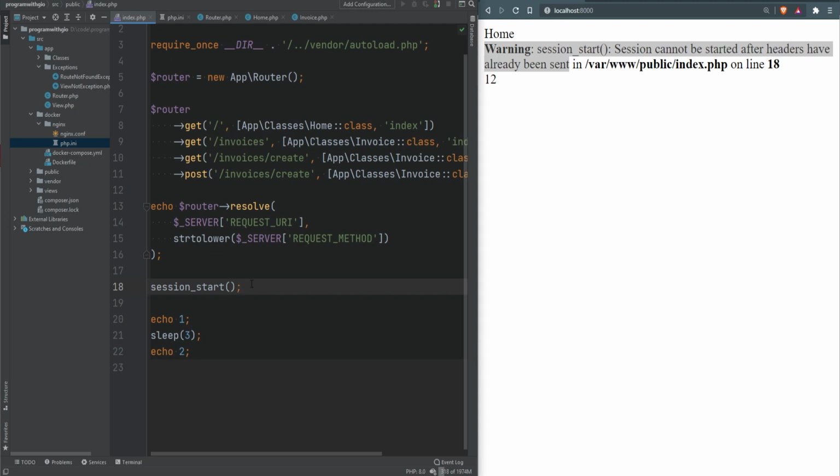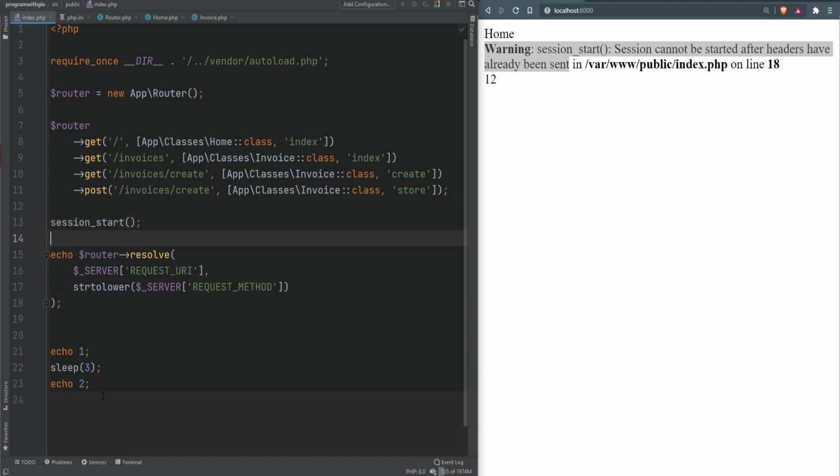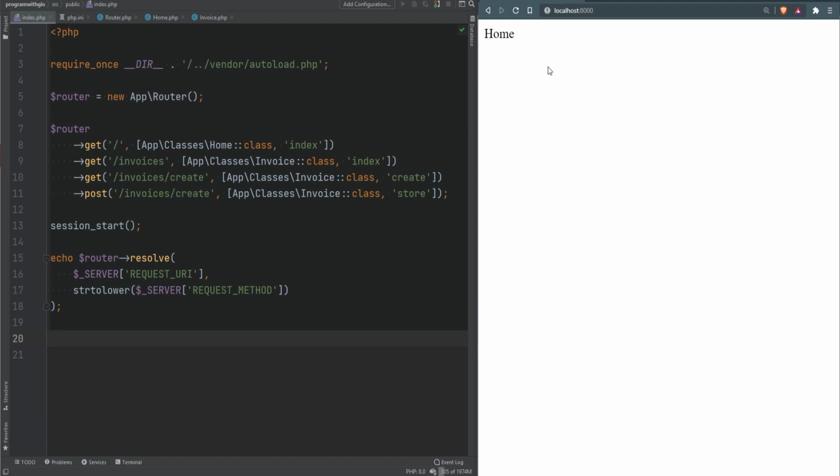And we can easily fix this in our application because all of our requests go through this public index.php, and we're rendering our pages from this section right here. Nothing gets rendered before that. So we can simply move this session start all the way to the top or before this echo statement, and this error will be gone. Let's remove this sleep from here. Let's refresh the page, and sure enough, the warning is gone.